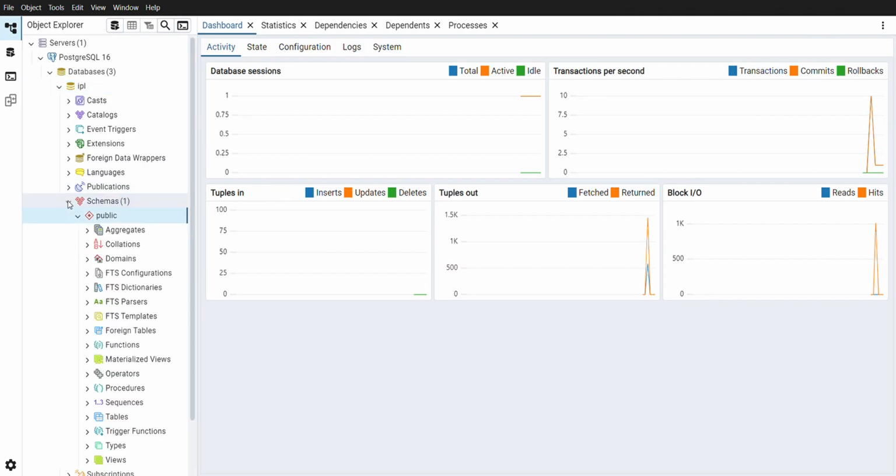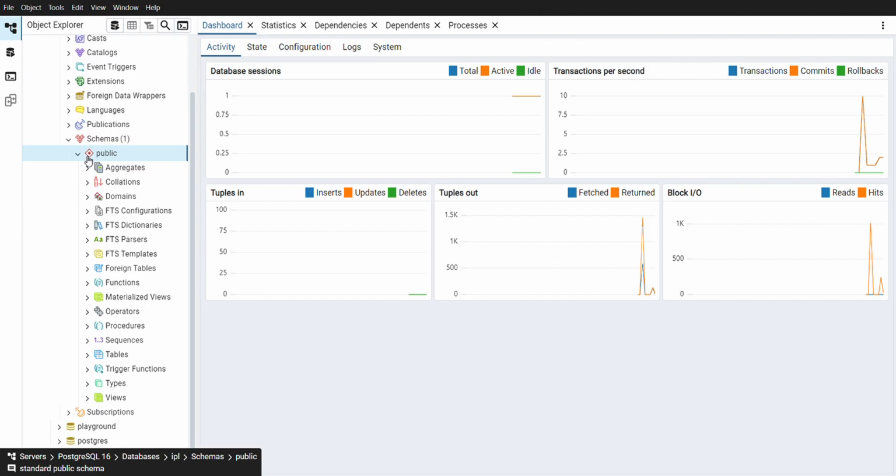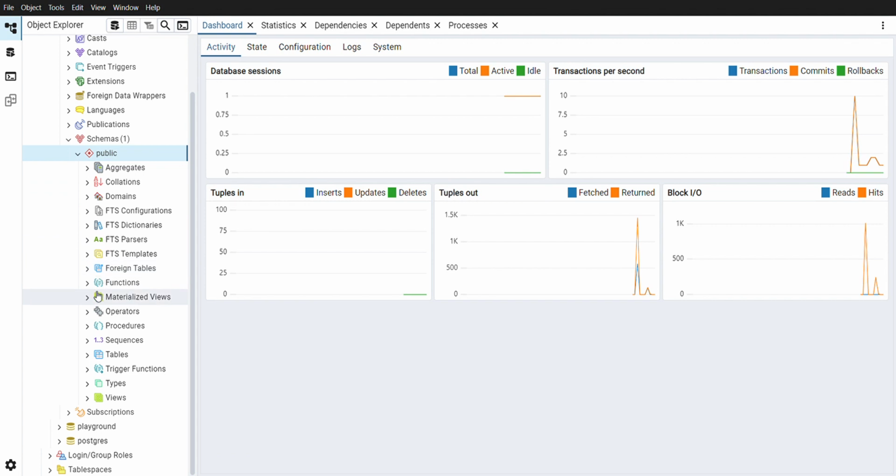So let's go into schemas. In schemas, we have something called a public schema. This is a default schema that we have for any database that we create on the Postgres application. In this, I want to create a table. So let's see what tables we have. We don't have any tables.